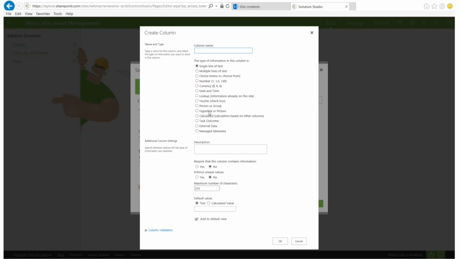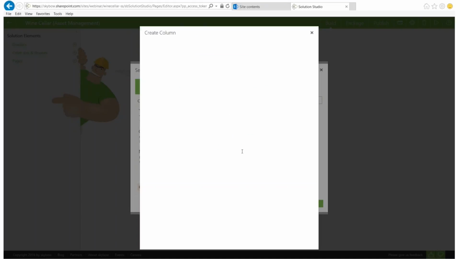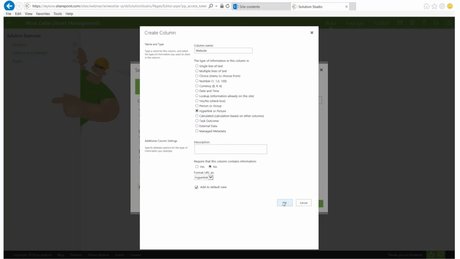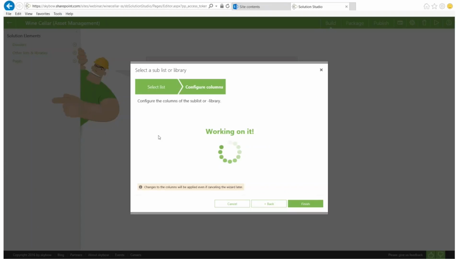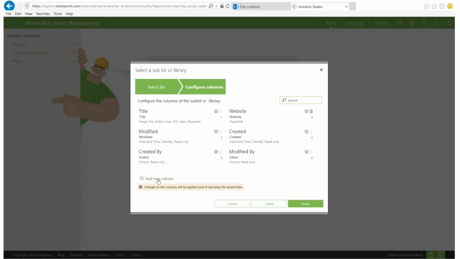Yes, that's the standard column add dialog, as you know. So Website is a URL field. Let's add two more columns. Let's add a lookup column to the list of countries, because we want to know from which country the retailer is coming.